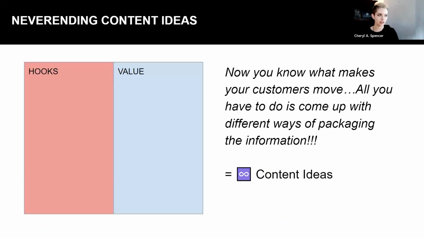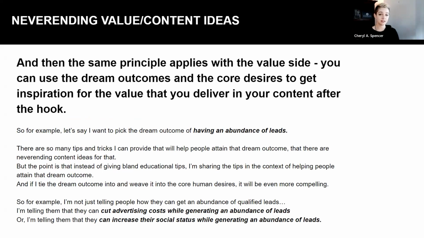Because let's break it down. Content is basically just hooking people in and then delivering value. It's hooking people in and delivering value. That is the simplest way of thinking about it, and this is how it works. So let's give an example of this.